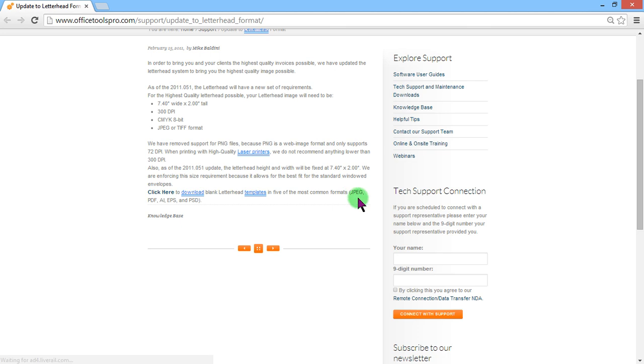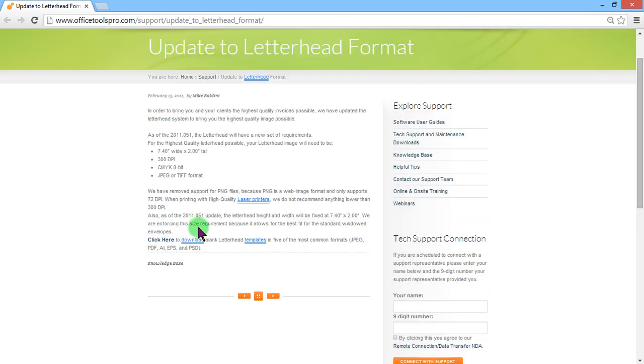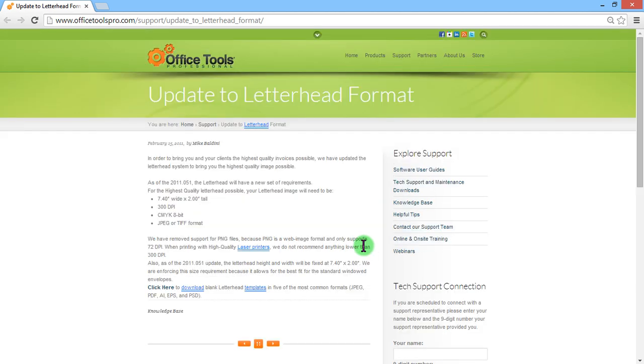This is going to give you some different image files, a JPEG, PDF, so on. These are the exact size that they need to be, that 7.4 by 2. They're just blank and white. So you could load up the blank template in Paint or in any other image editing software that you'd like and type in the information you'd like to see on your letterhead.